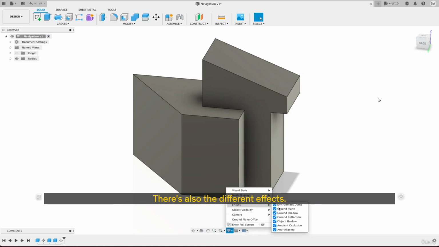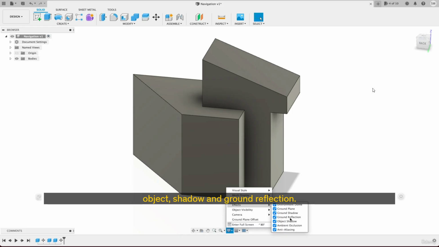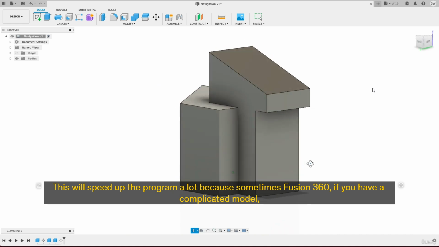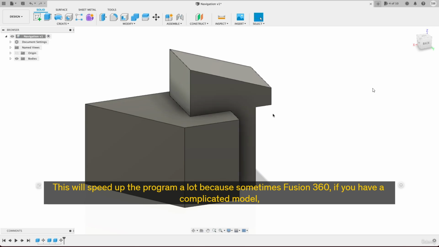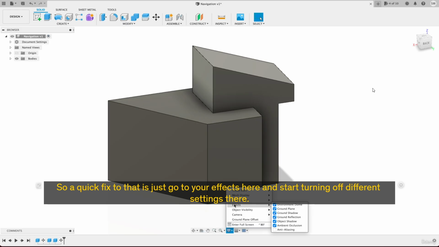There's also the different effects. Right now I have all the effects turned on. If you're worried about performance and it starts lagging a little bit, you could turn some of these effect settings off, like anti-aliasing or ambient occlusion, object shadow, and ground reflection. These will speed up the program a lot, because sometimes Fusion 360, if you have a complicated model, it does start to lag down a lot. So a quick fix to that is just go to your effects here and start turning off different settings there.